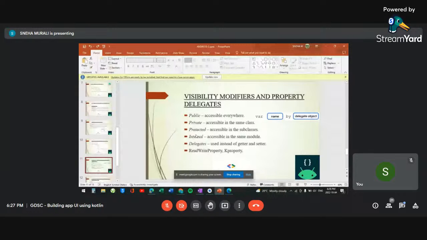Then internal: we can access the variable only within that module, that is, within that module of the program, and not in any other programs or modules.